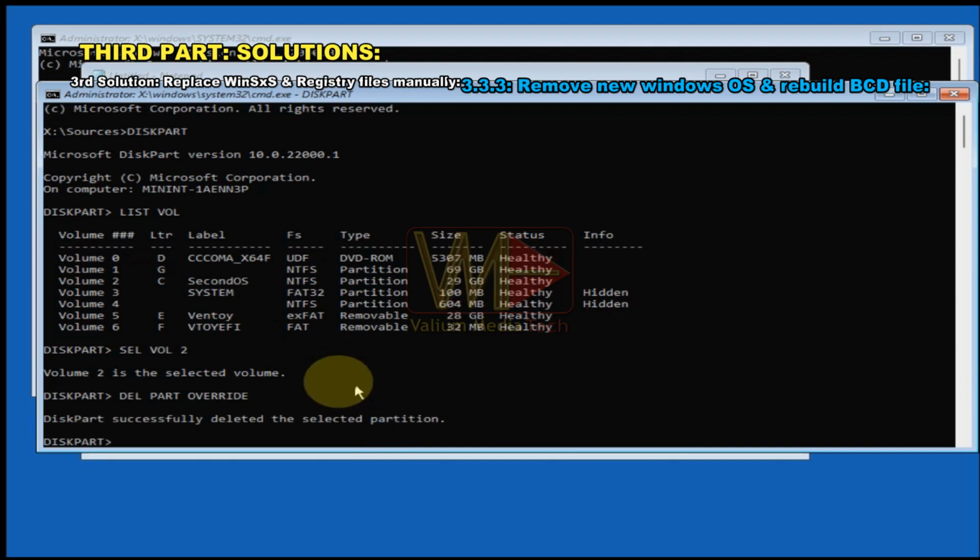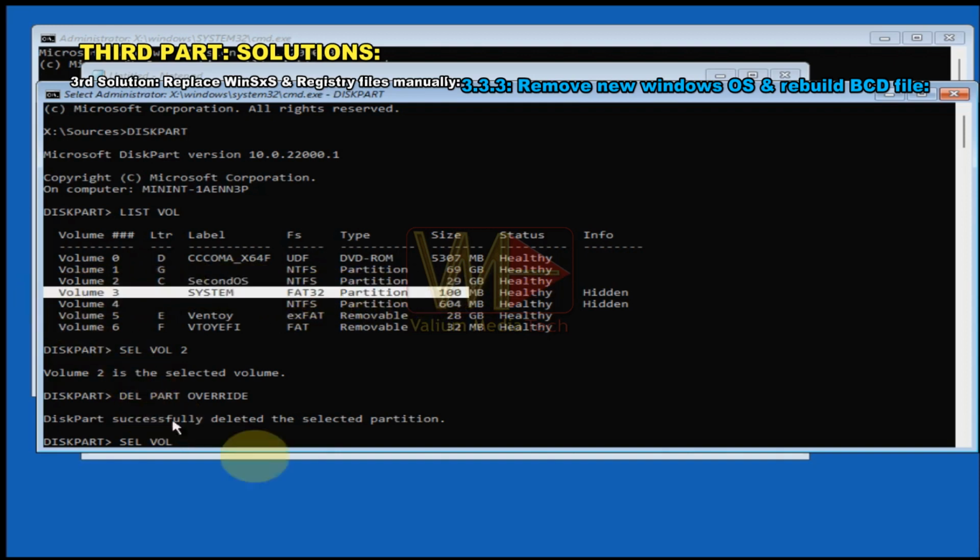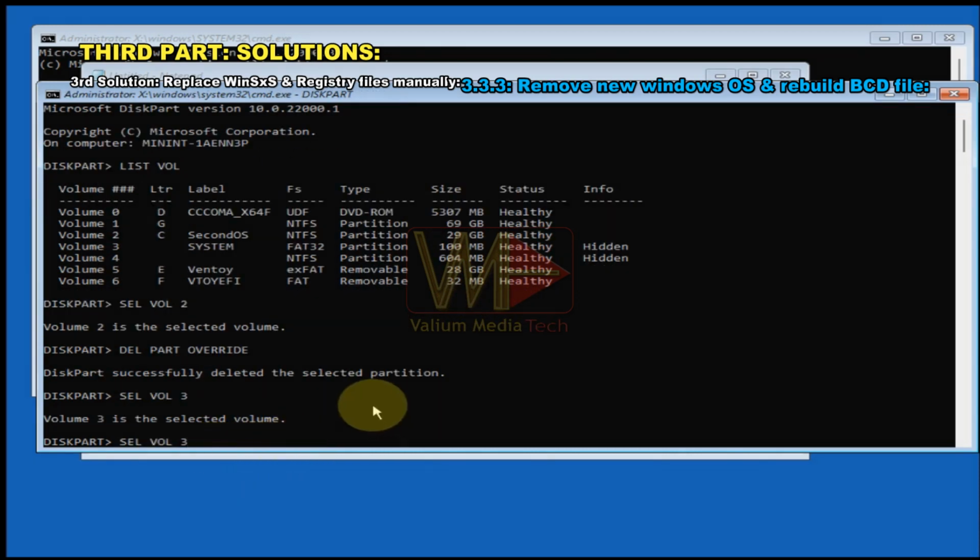Del part override. Now select the EFI or system partition that contains the BCD file to remove the boot setup of the new Windows. The EFI or system partition usually has a size of 100 to 200 megabytes but not more than 400 megabytes. In my case, the EFI is volume number 3, so I will select it using this command: sel vol 3. Execute del part override again to remove the system partition.